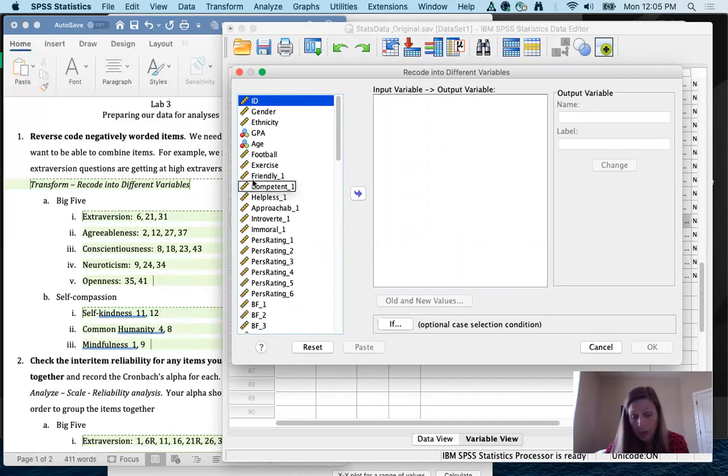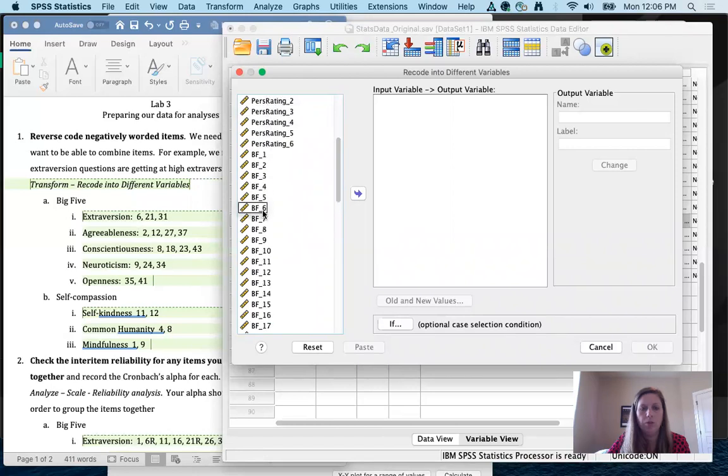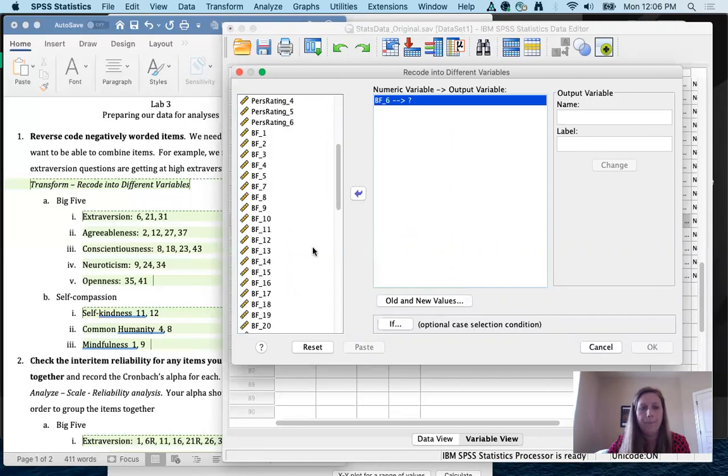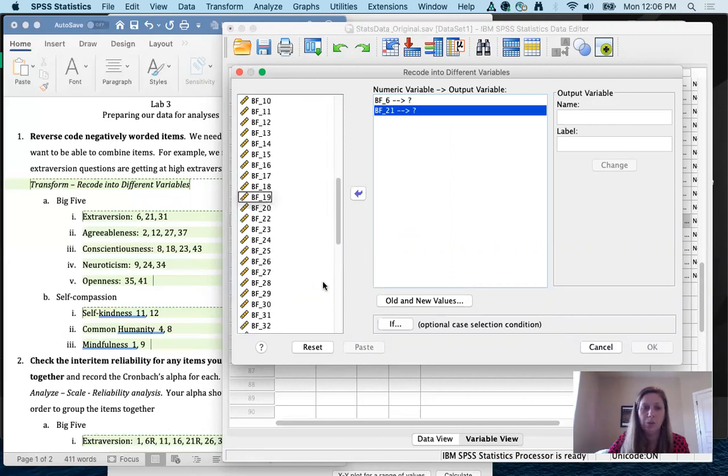So I'm just going to do the extroversion ones, but remember, when you're doing it, you can sit down and just move each one that you need over. For extroversion, I need to move over BF6, BF21, and BF31. So I'm going to do 6. Now look, you can click on it and use the arrow button, but you can also come down here to BF21 and double click, and it moves it over. I think double clicking is easier. Then BF31.